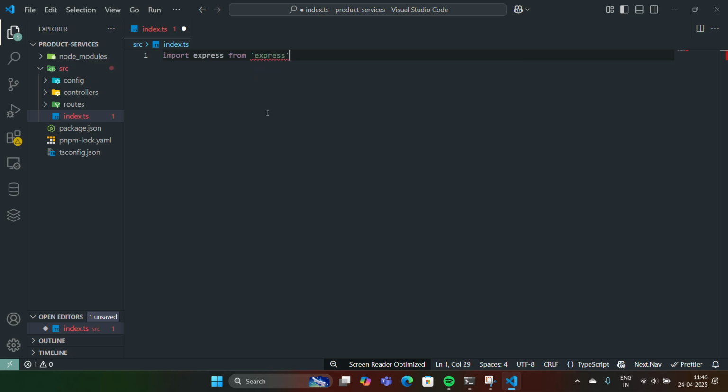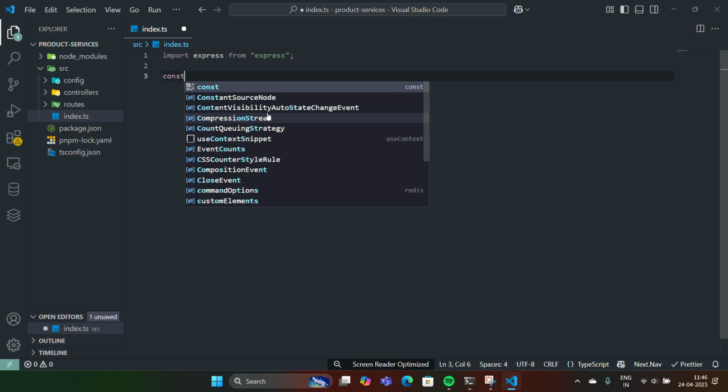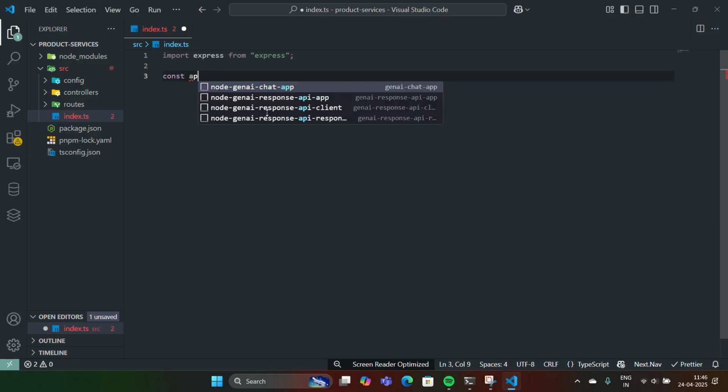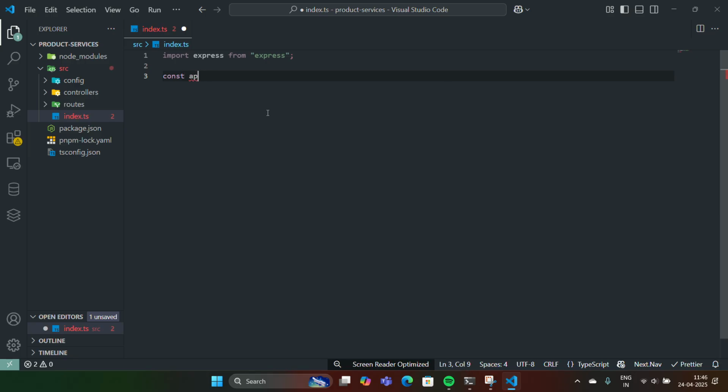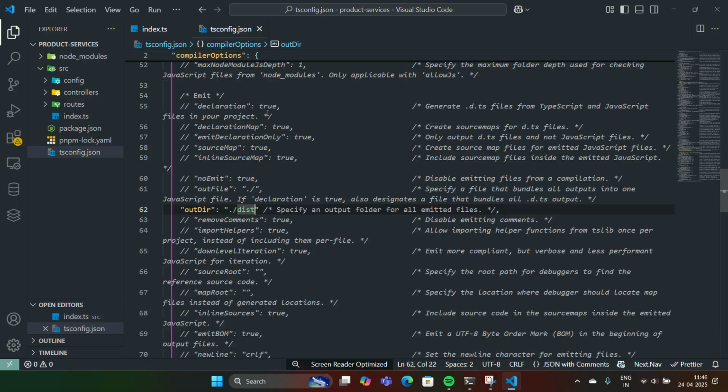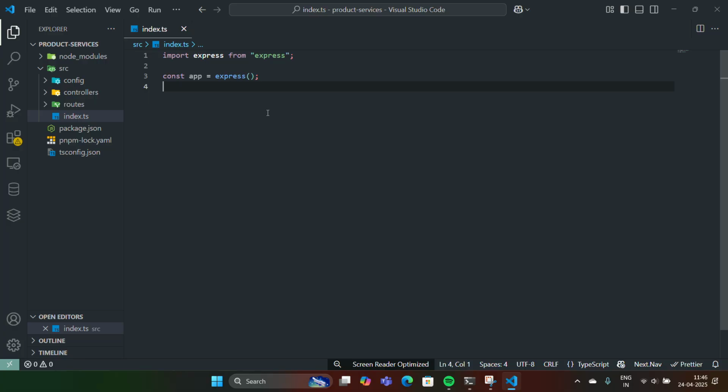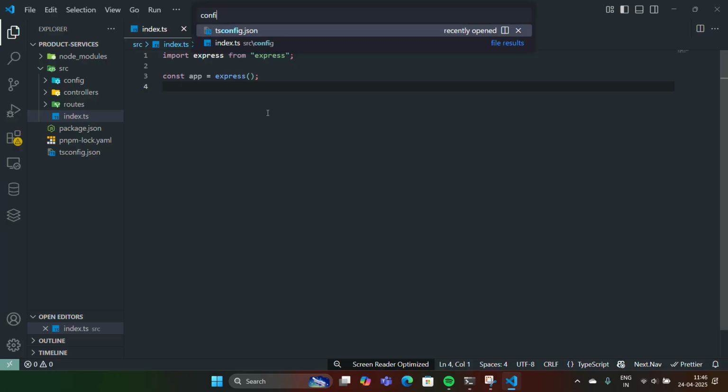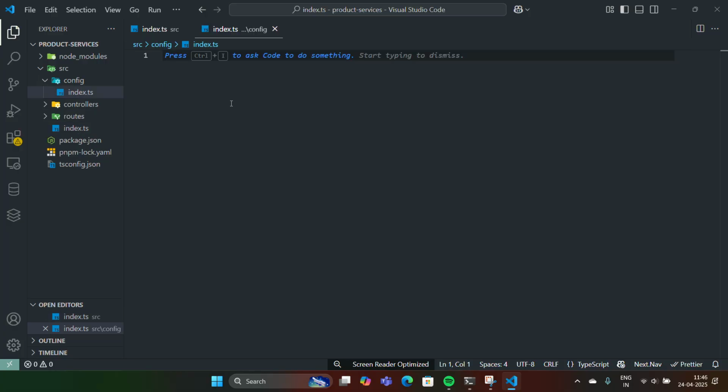Import Express from Express. Then initialize an app. Sorry. Yeah, so done with this. Then come to that, sorry. What was the app config? Now come to this config index.ts.